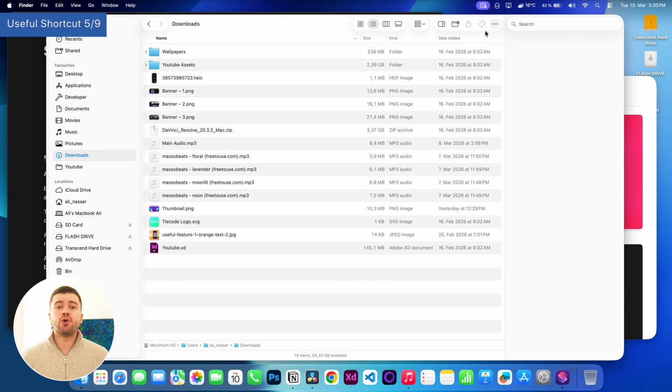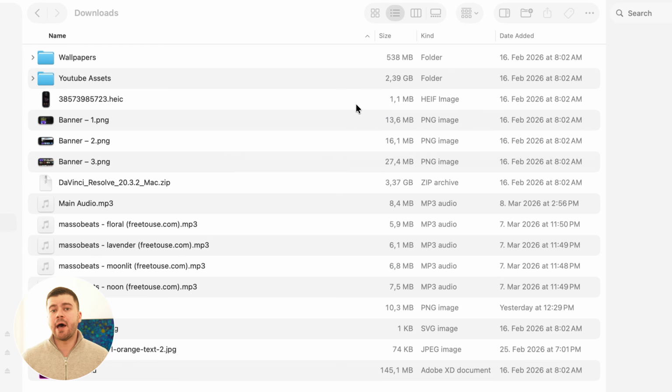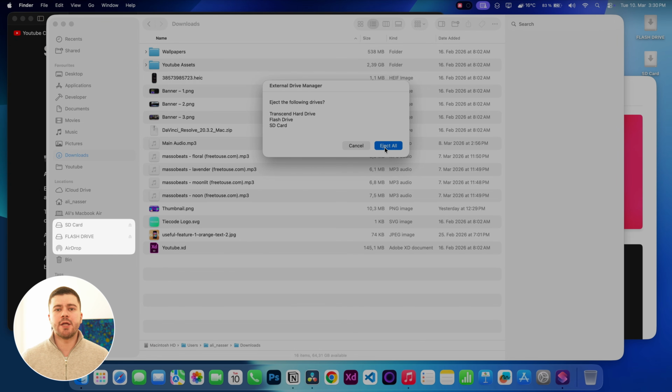Next up, ejecting all connected disks and drives at once. This shortcut could be very helpful when you are in a hurry and you just want to disconnect your Mac from all disks safely. Just one click and you are ready to go.